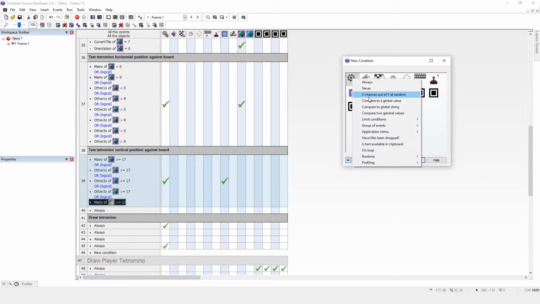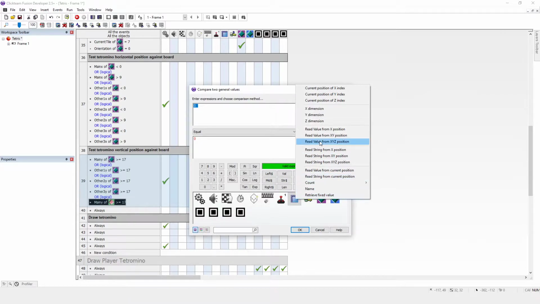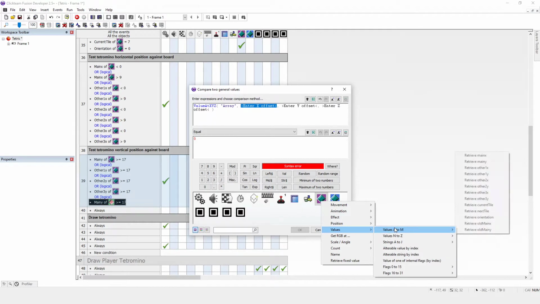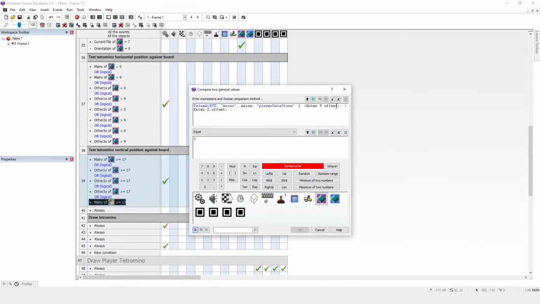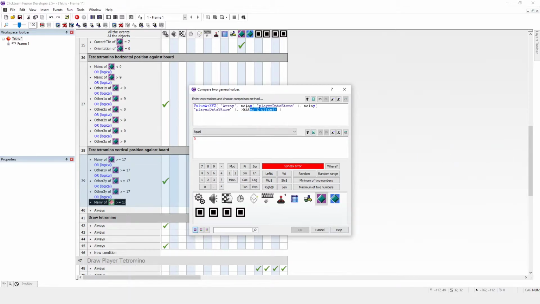So we need a general to compare two general values, and we're looking up the array item for that main y block, main x and main y block. So read value from x, y, z position. The x will be the main x. So values main x. The y will be the main y. And then the z, we've just used the 0, 1. So is it greater than 0? Remember, all the arrays are zeros until there's a block there.